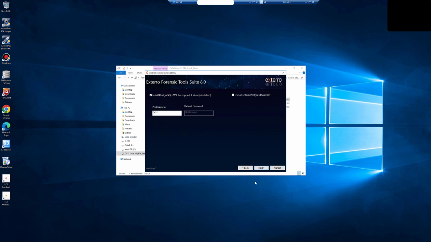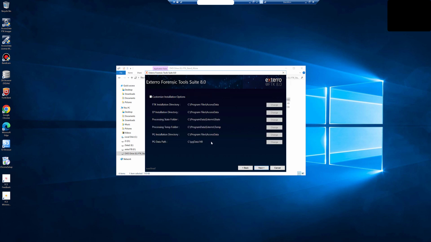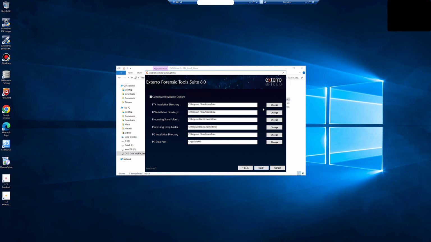I recommend just keeping the default password unless you have some reason to change it. This will make support easy because you don't have to remember it. Support will know it. Now, this is probably the most important aspect of the Forensic Toolkit installer. FTK has these various components: the graphical user interface itself, the processing engine, and the database. This will function the best if the database and the processing engine, including the state folder, are on different drives.